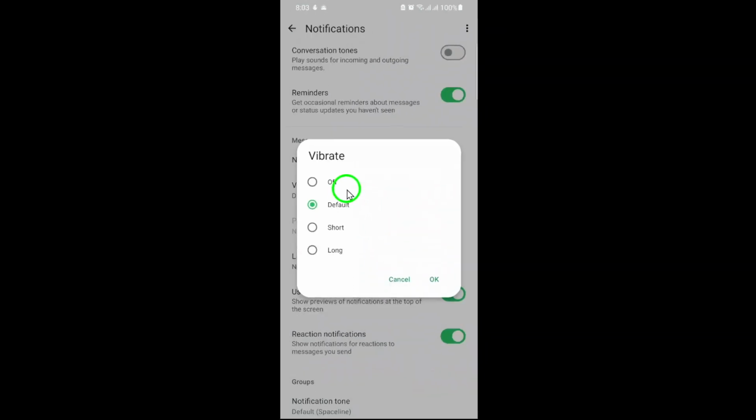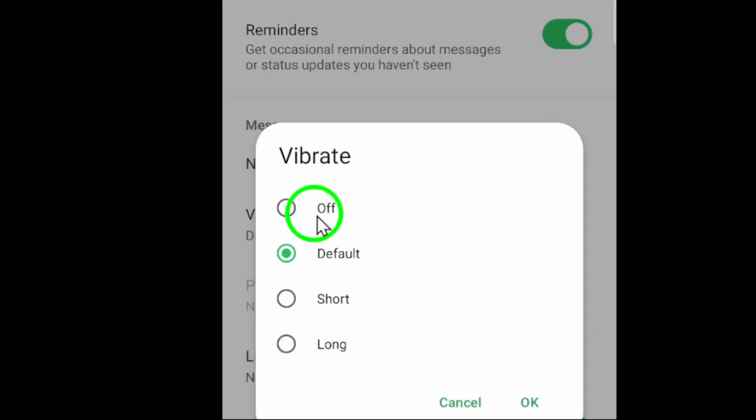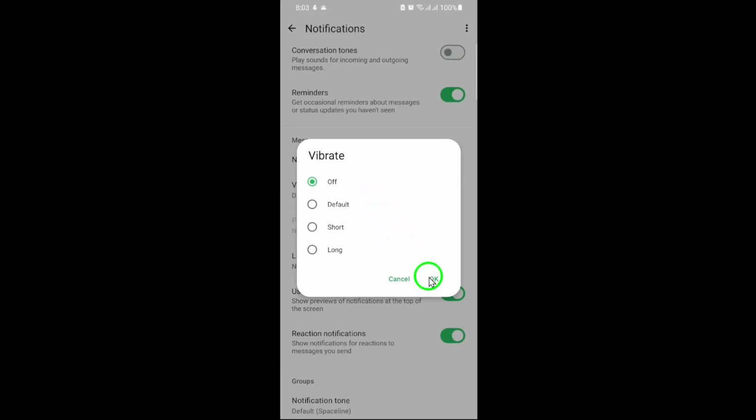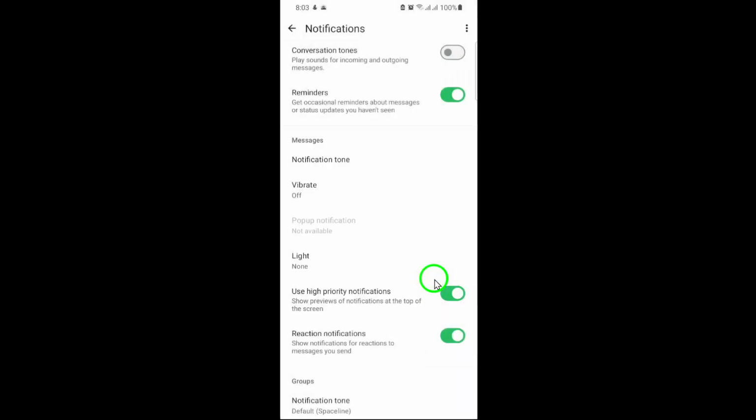A small menu will appear with different vibration settings. To completely turn off vibrations for WhatsApp messages, select Off. Once you've made your selection, tap OK to confirm, and that's it. You've successfully disabled vibration for all WhatsApp chats.